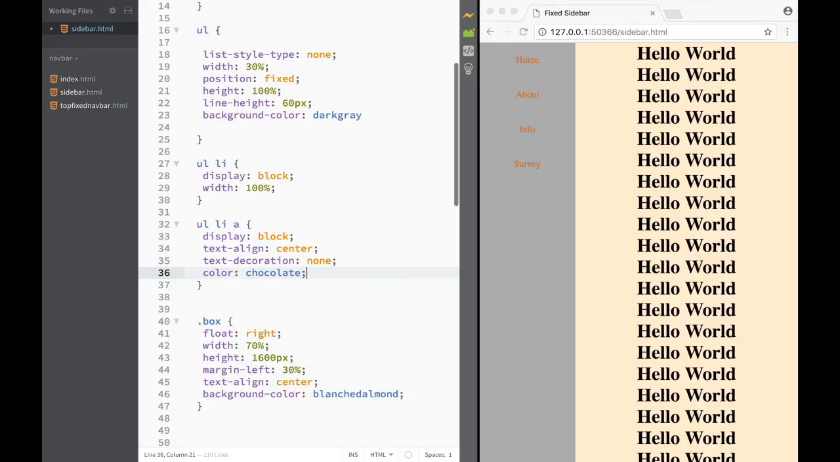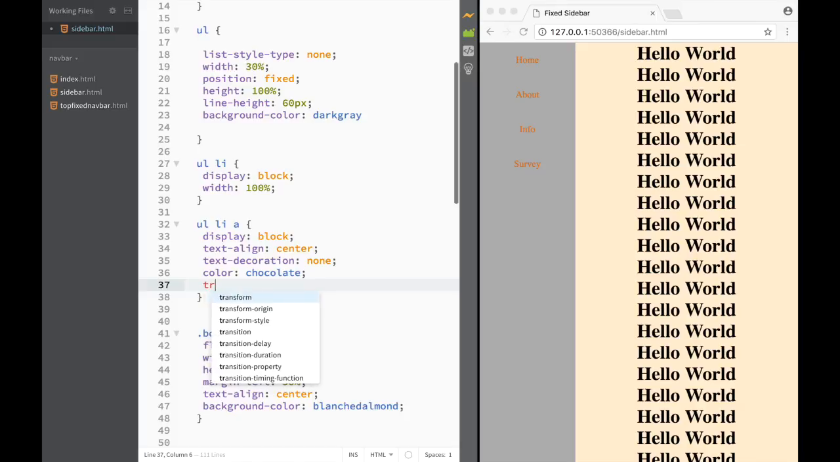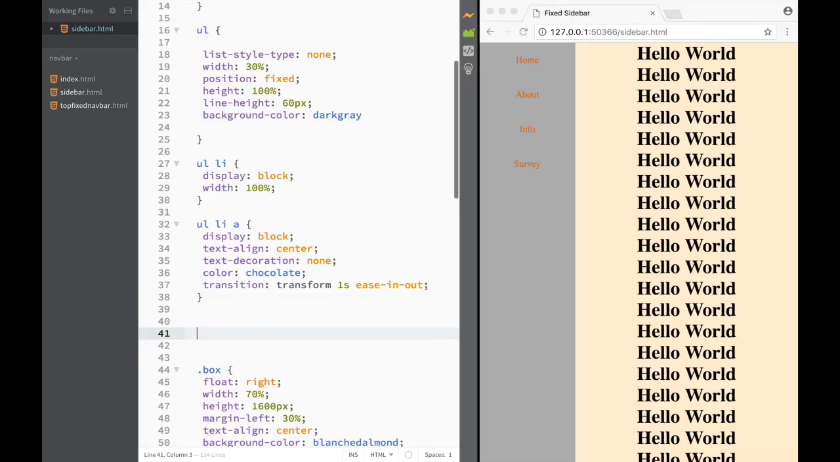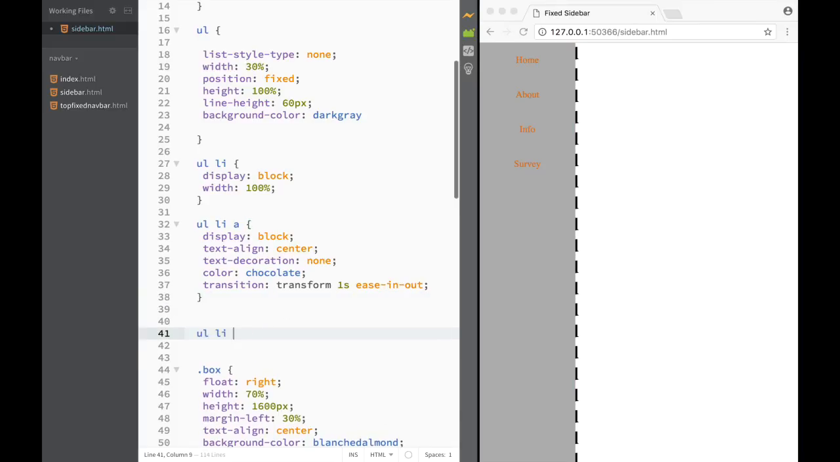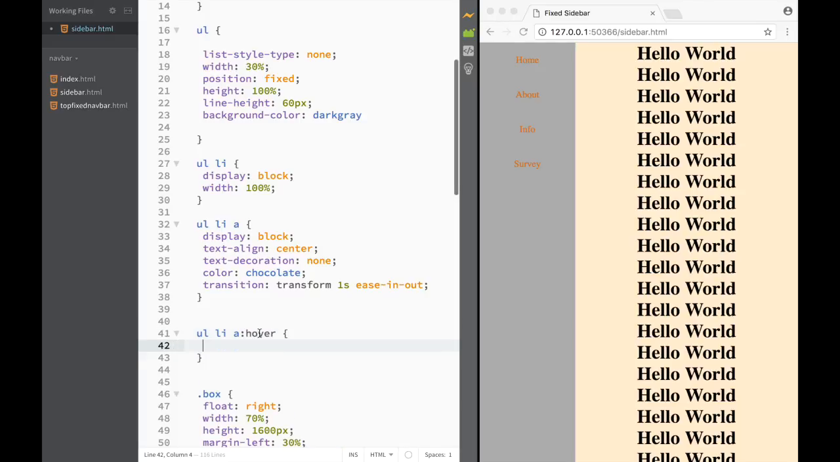Now, what we would also want to do is have this transition property, right? So that our links are moving, let's say, from left to right, right? So here we're just going to write a transition like this, and we're going to say that this is going to be transform like this, and we're just going to say that this is going to be 1 second ease in out, right? Something like this. So now let's go ahead and set the property when we're hovering over, right? So we say a pseudo class of hover, and we just set a couple of rules, right?